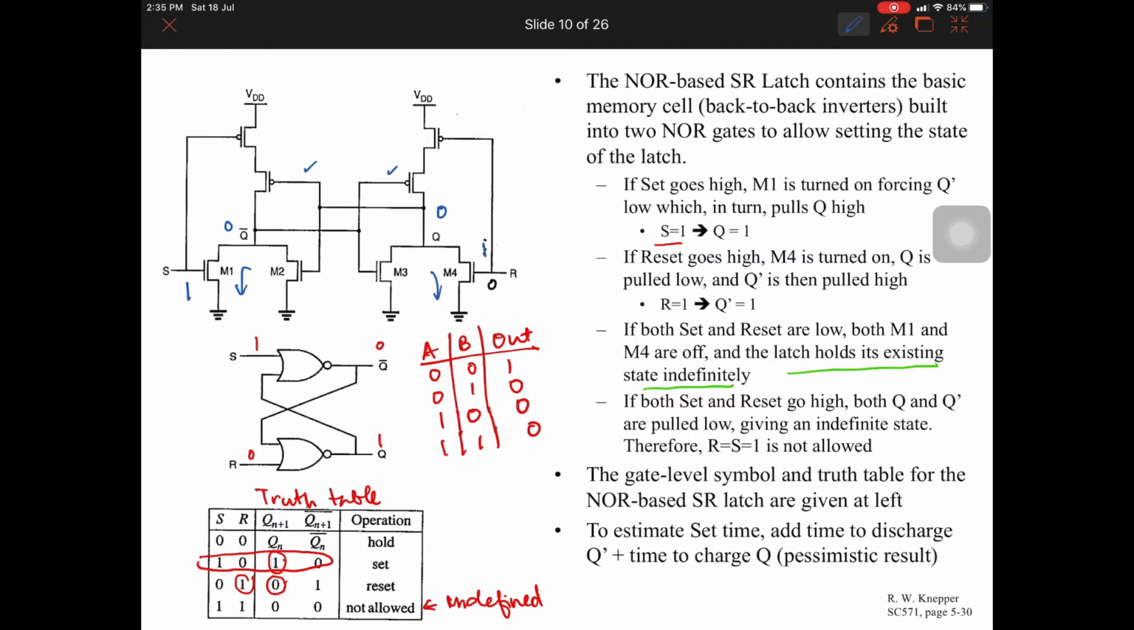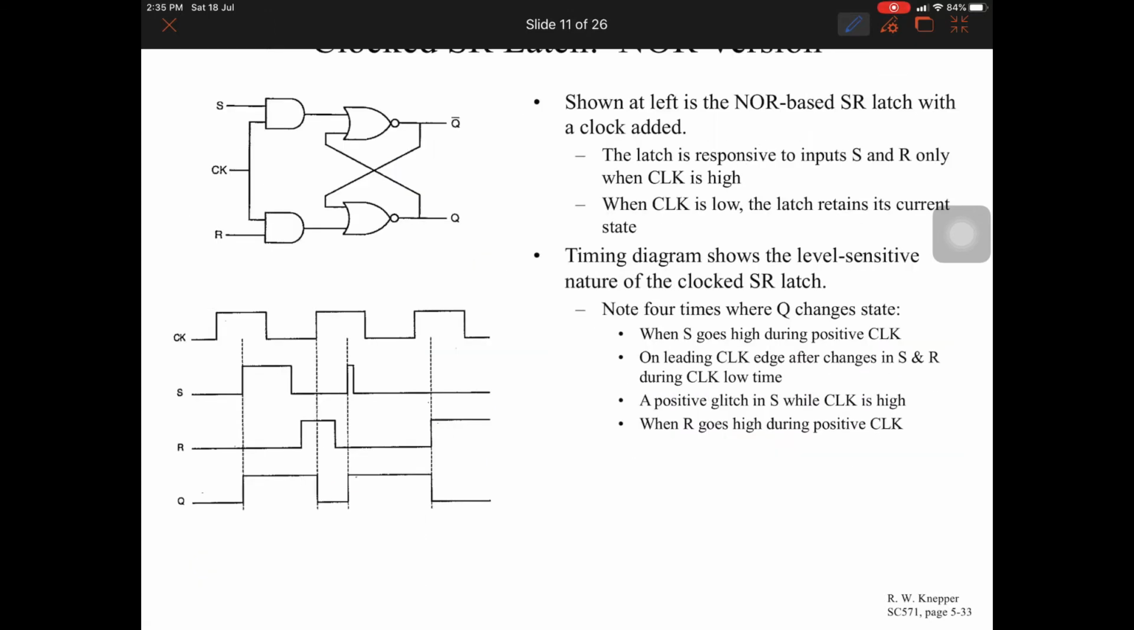The gate-level symbol is shown here with the NOR gates. How do you estimate the set time? You just add the time to discharge Q bar and the time to charge Q.